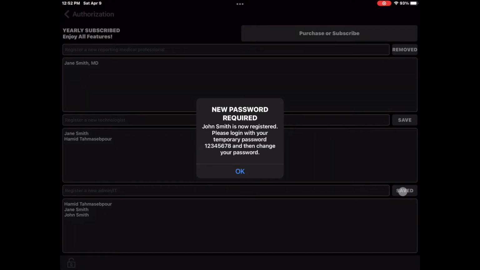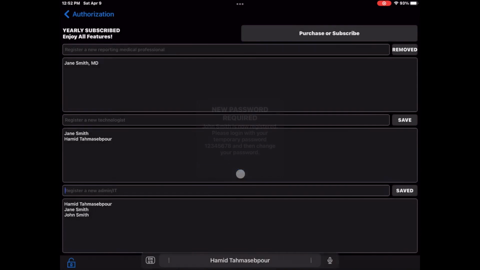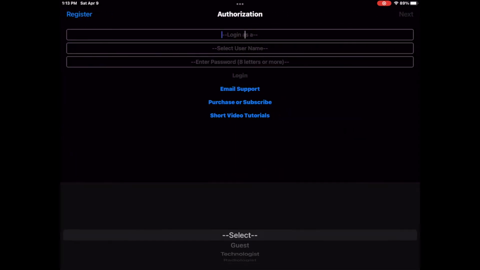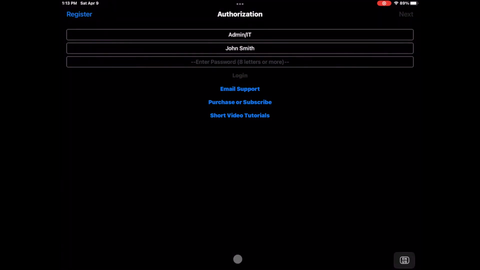logging in. To change the temporary password to your own, tap OK and the app will take you back to login page. Select Admin IT from the wheel. Select John Smith from the list of registered admin IT users. Enter the temporary password. Tap Login.